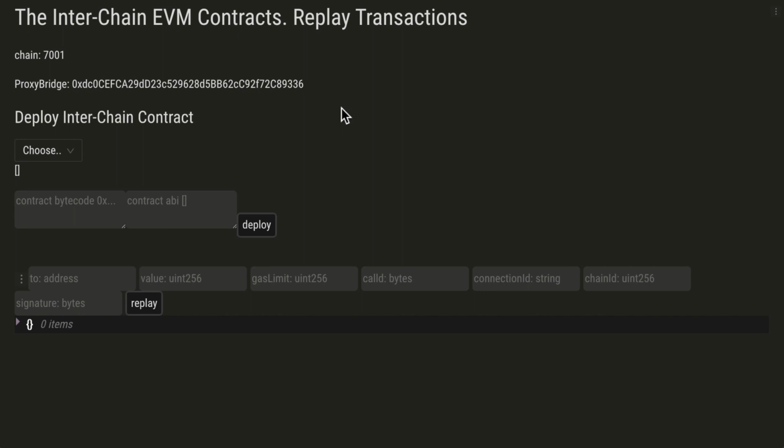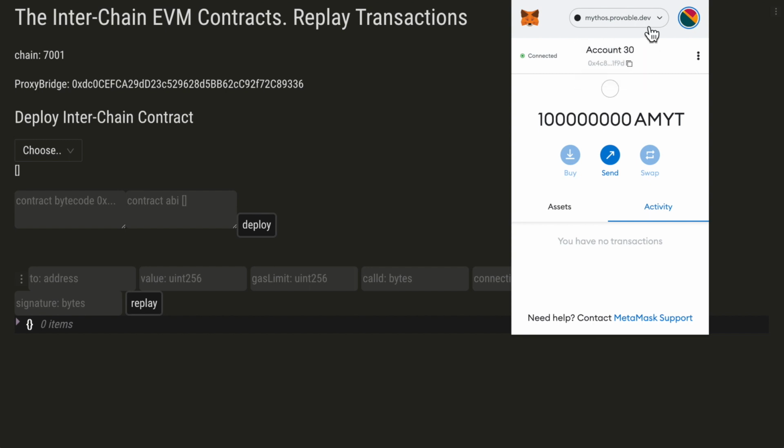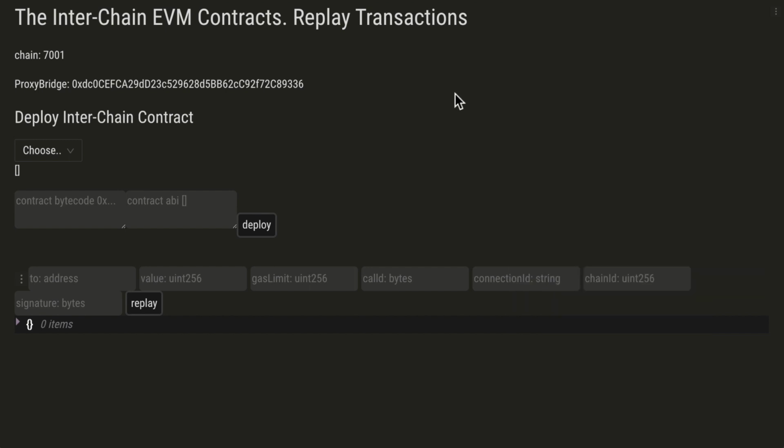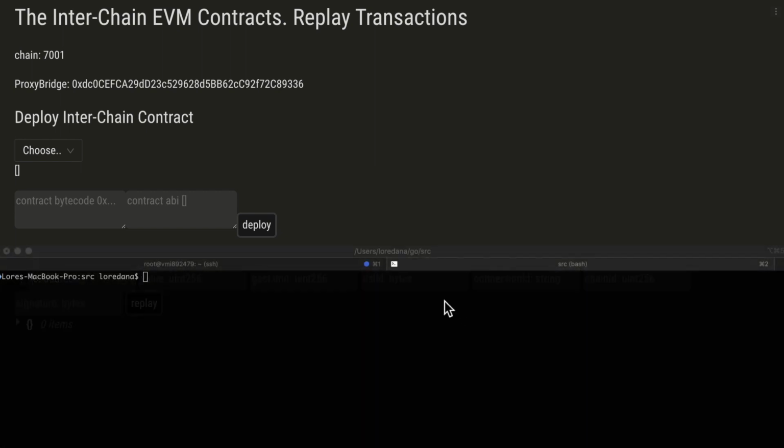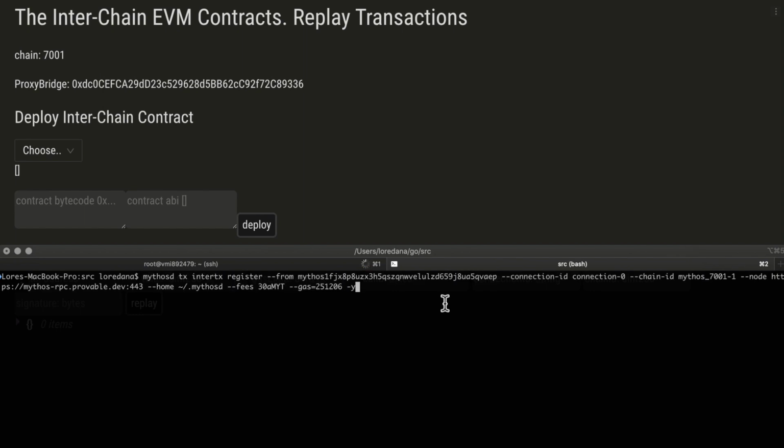And what you see here is a dApp that is connected through the MetaMask wallet to the Mythos blockchain. In this demo, the interchain transactions are paid by the user account. So the first thing that we need to have is a Cosmos interchain account. And this is the command to open one. And you can see my Mythos account address, the IBC connection ID, which is the connection between Mythos and Logos, kept open by a relayer, the chain ID for Mythos, and the RPC endpoint.